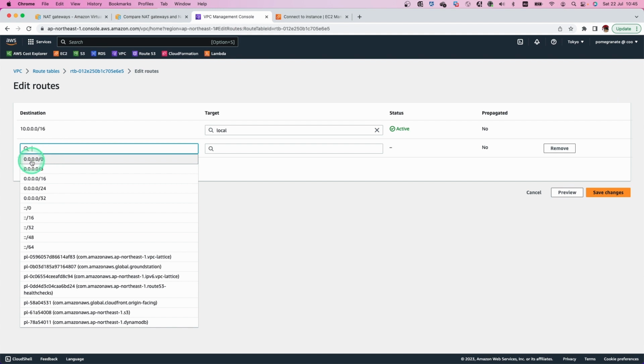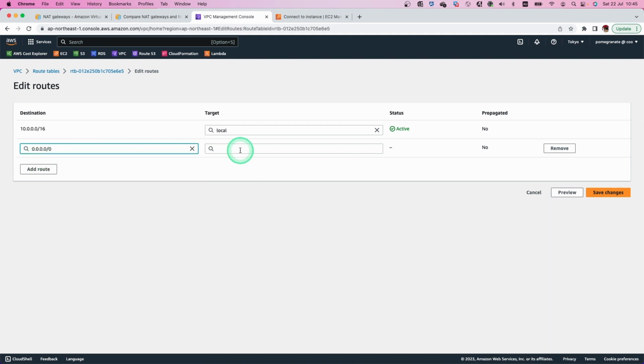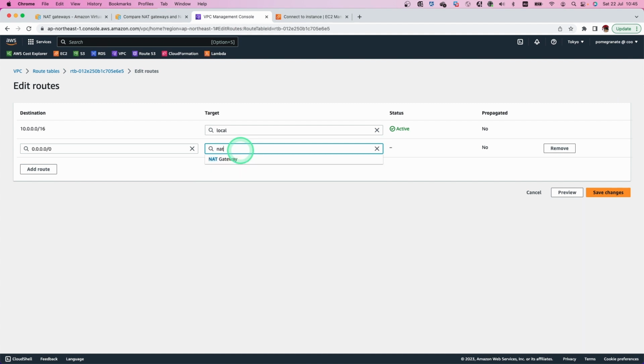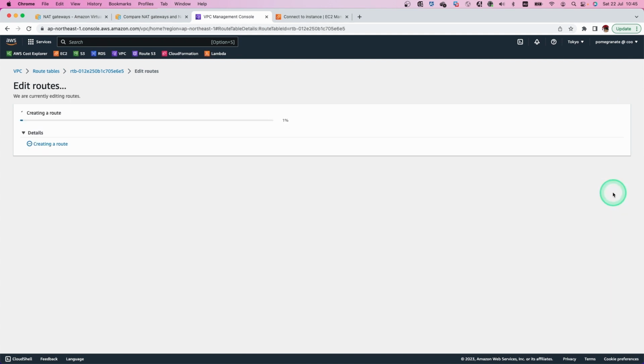Right, so let's select 0.0.0.0/0 and then target is NAT Gateway. Just type in NAT, then you can see the available NAT Gateway in here. So this one is what we just created in the previous step. Let's click on that and then click Save Changes.